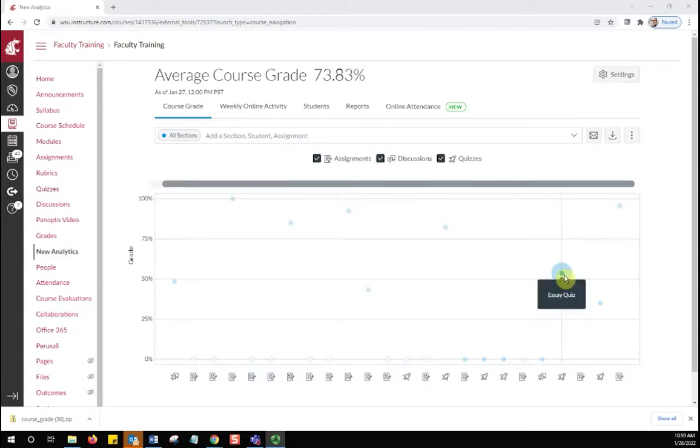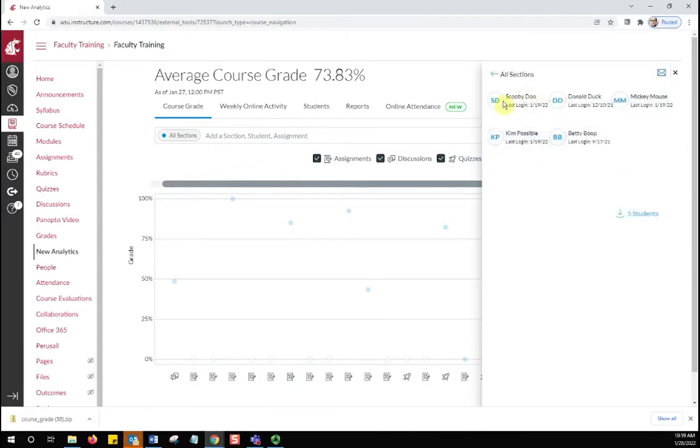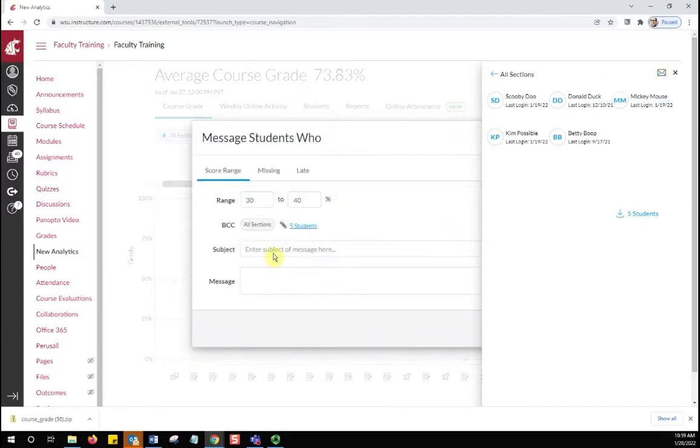In this case, we see an essay quiz. Also below, you'll notice the icon, a rocket ship, indicates that this is a quiz. Select the point to open a window showing a grade distribution for the class. You can select a bar on the distribution to view students who receive scores within that specific score range. When you do that, you'll see the name of the students, and also notice in the top right-hand corner, you have, once again, the Message Students Who button. Select that to message those students.